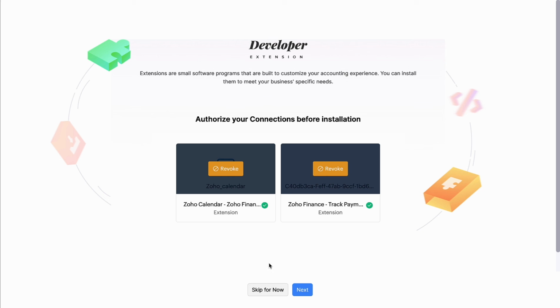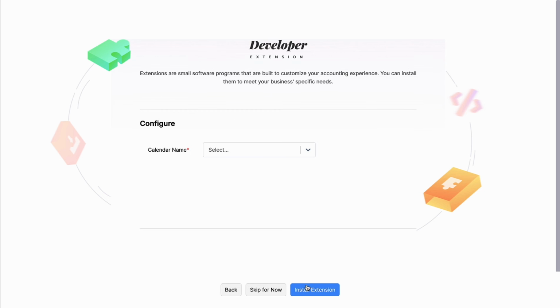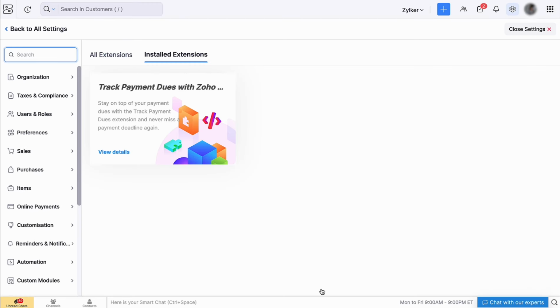Then click Next. In the following page, select the calendar in which you want to track the overdue payments and click Install Extension. That's it. You have successfully installed the Track Payment Dues with Zoho Calendar extension in your organization.